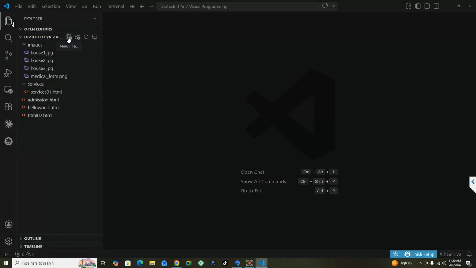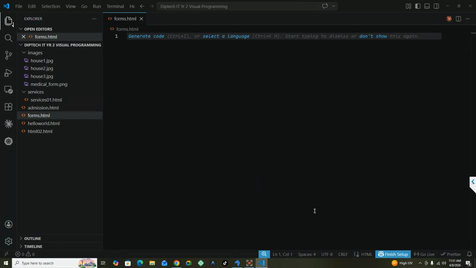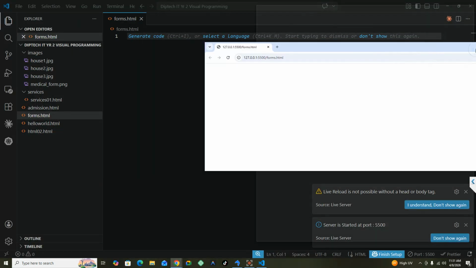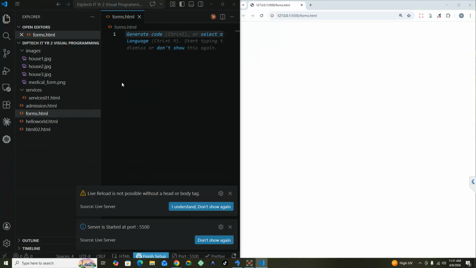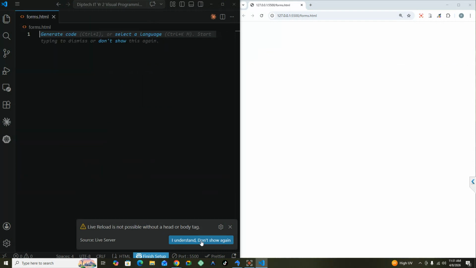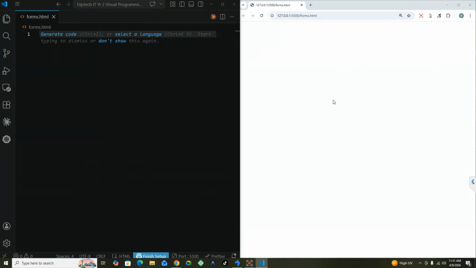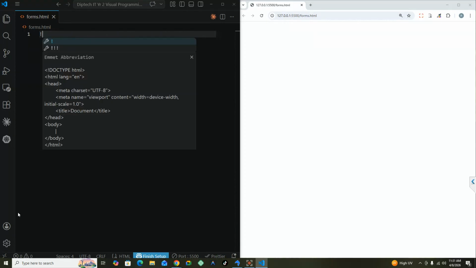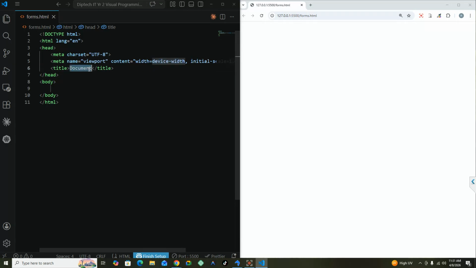So I'll create a new file here and I'll call it forms.html. Of course, as usual, I'm going to run this side by side so that you can see how these work together. I can have this on the right hand side, and my code on the left hand side. I can collapse this editor so that I have my code here and my output on the other side. So I'll initiate Emmet and I'll say this is forms.